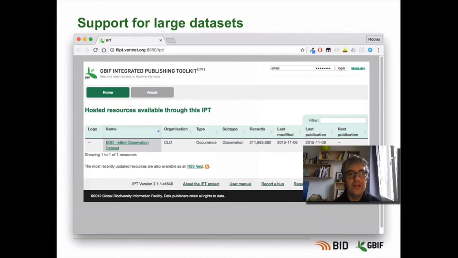Another important feature is that it supports very large datasets. You can see here, for example, a screenshot of the IPT instance of VIII.01, an American publisher. And you can notice that this eBird dataset contains more than 200 million records, and it's published through the IPT. So those kind of data volumes are supported. The only thing is that you will have to ensure that you have enough disk space to contain all this data.